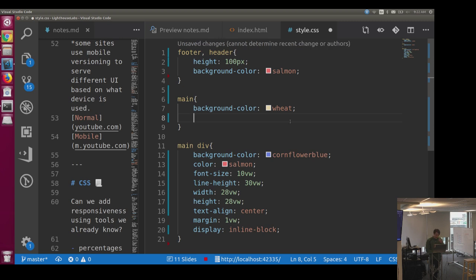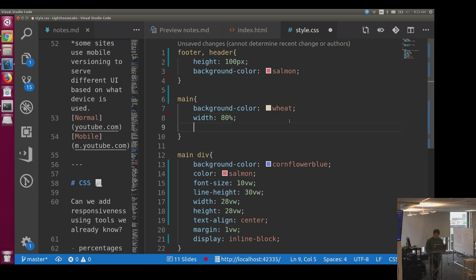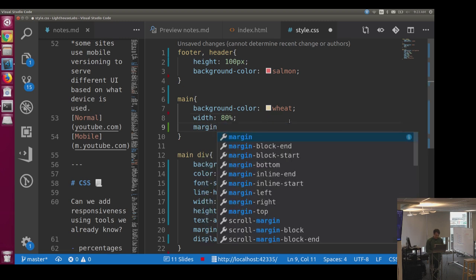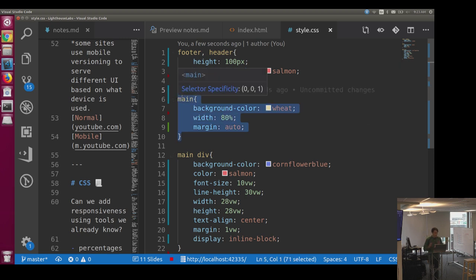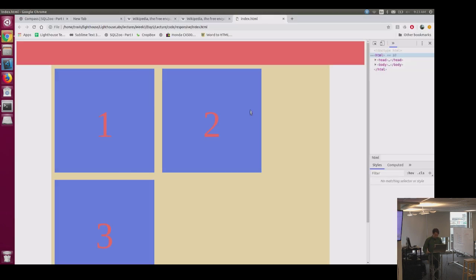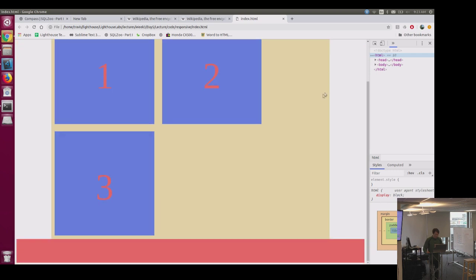So if in our main, which is our wheat colored guy, I give that a width of, say, 80%. And then I give it margin auto. Margin auto will just kind of center. If the div is not filling up as much as it can horizontally, margin auto will just space it so that there's equal spacing on the left and the right. So I refresh this. We get these 2 kind of gutters on either side.